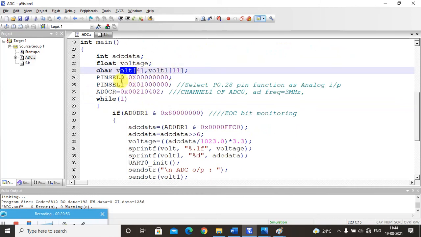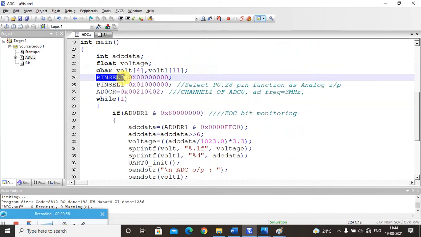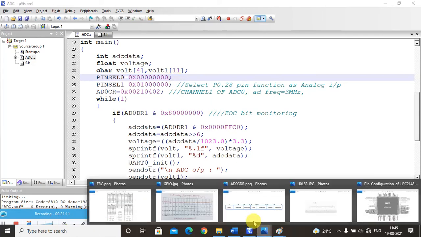Now we have to select the pin selector. In pin select 0 we are not using anything, so that is all 0. In our ADC we are using only ADC 0, and in that we are using the 28th pin. The 28th pin comes under pin select 1. I had shown you that diagram. Let me show you again.